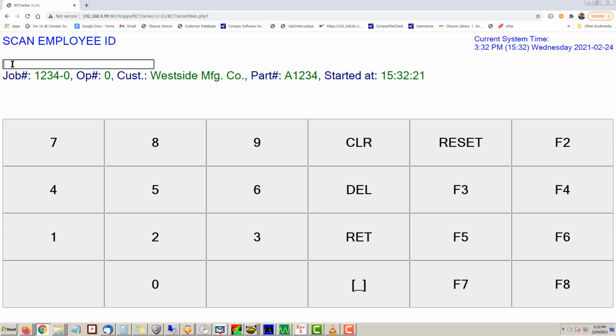So this is the starting of an operation or a job, and the system is then showing which job number, which operation number, which company, what part number, and the starting time. At this point in the scanning process, the operator, the employee, would then start working on the job or the part or the operation. The system, in the meantime, will continue to keep track of the duration or the elapsed time of this scan, so at least it knows that the operation started at a certain time.